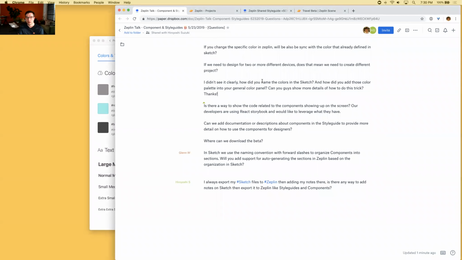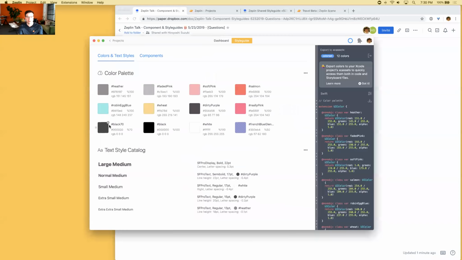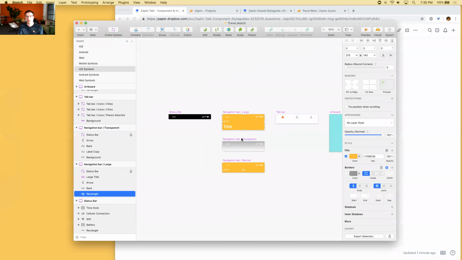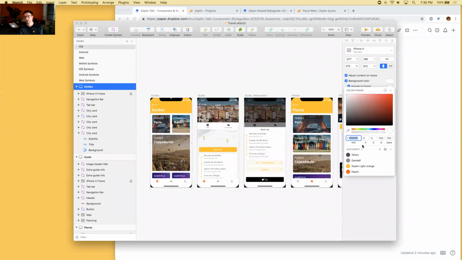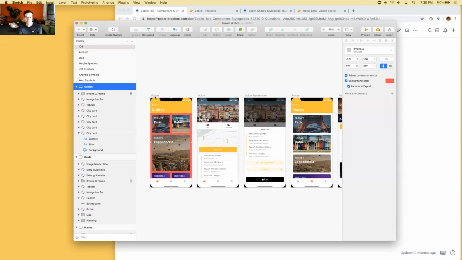Okay, I didn't see clearly how did you name colors in Sketch and how did you add those into your color palette? Cool. Yeah, so it's not an amazing trick, but I guess it is a trick. Anytime that you happen to be within a design and you have a background color, you could always add, this isn't going to be consistent with the rest of the app, but if you did have a color like this, you could always just click this plus icon. And what that will do is add the document color. So this is like a coral color. So you can add that. And then now if we export again into Zeplin, so I'm just going to grab this.